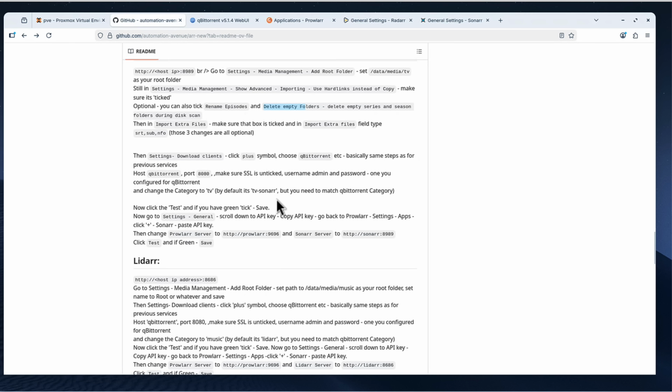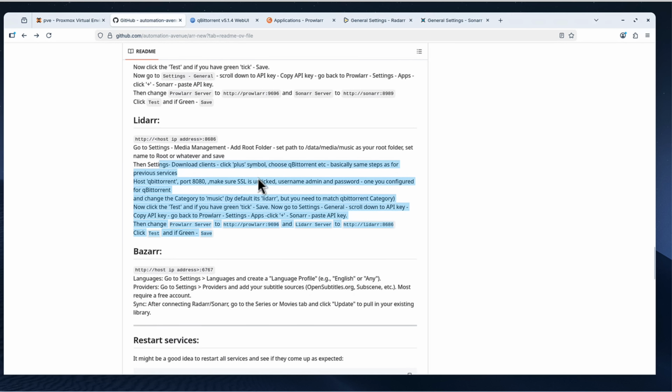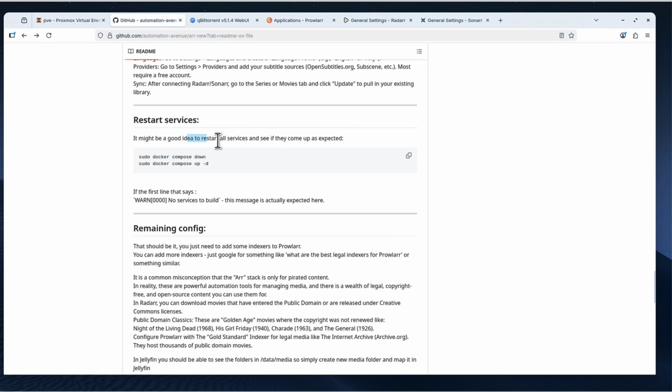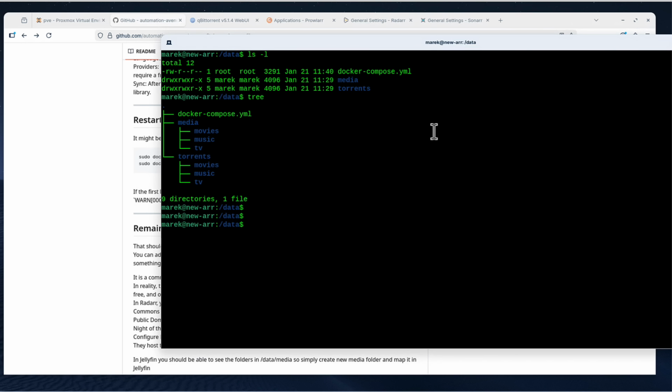Cool. That's it, Lidarr. You know what, I'm not going through. It's basically again the same thing. So yeah, just let's ignore that. Restart service, might be a good idea to restart all services and see if they come up as expected. Because they are still running, yes? You can run sudo docker ps.